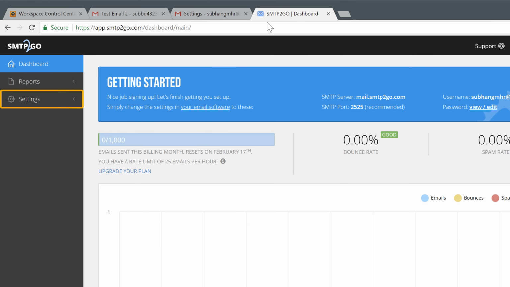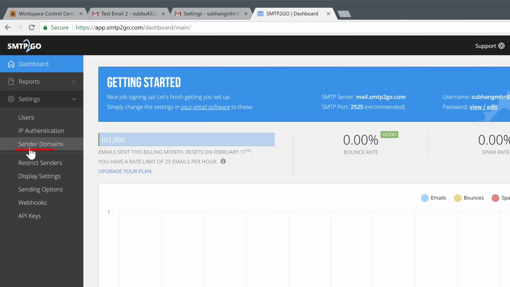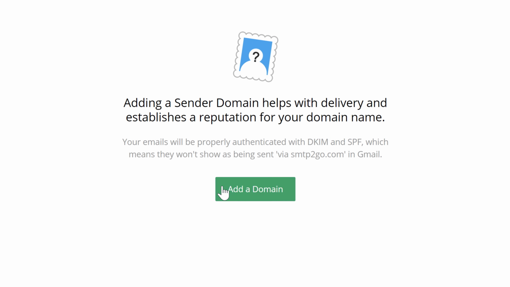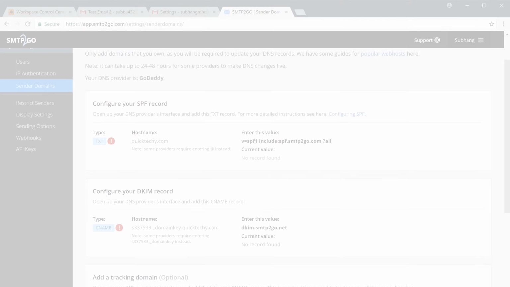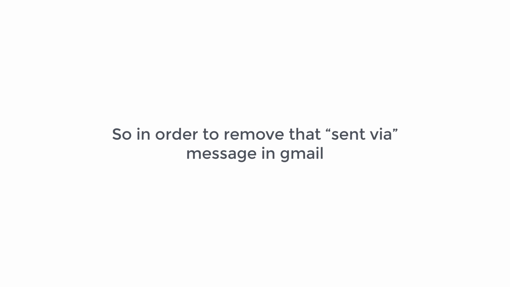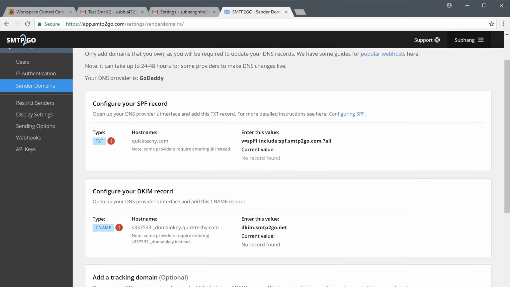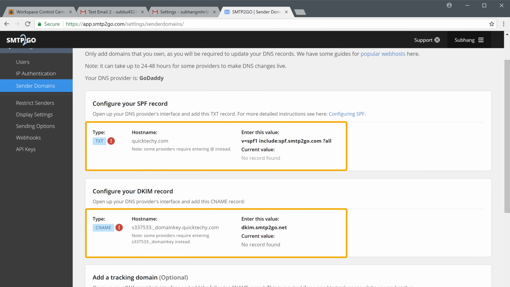And then go to settings and click sender domains. Now click add a domain and enter your domain. So I'm going to enter quicktechie.com and then click add domain. So in order to remove that sent via message in Gmail, we need to give access to SMTP2Go to use a domain. For doing that, we need to add these entries into a DNS page.